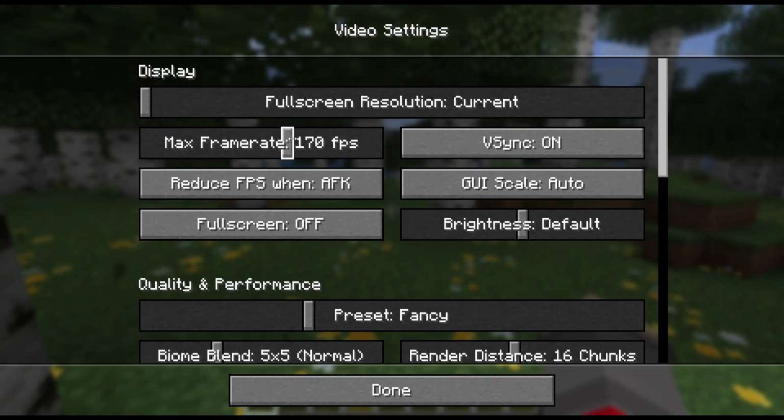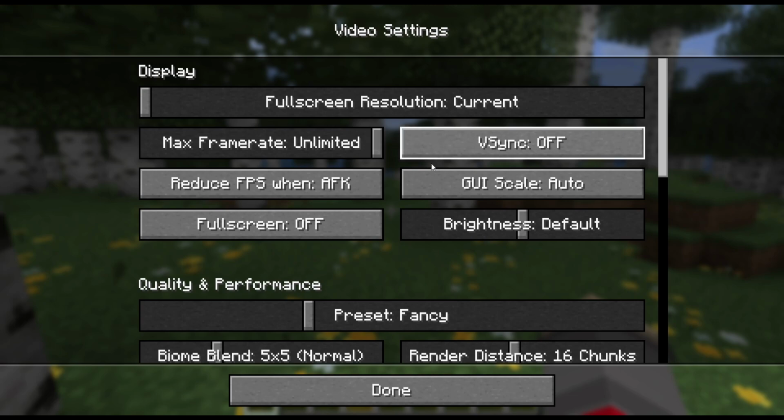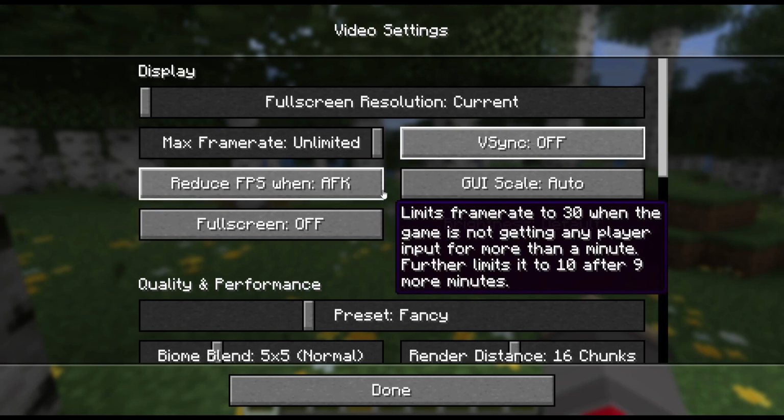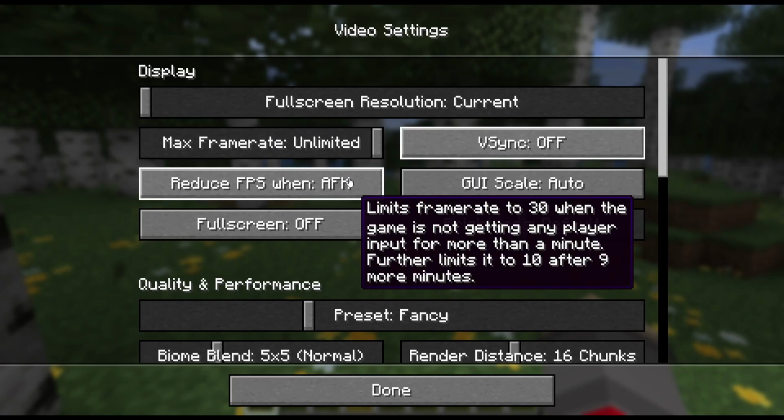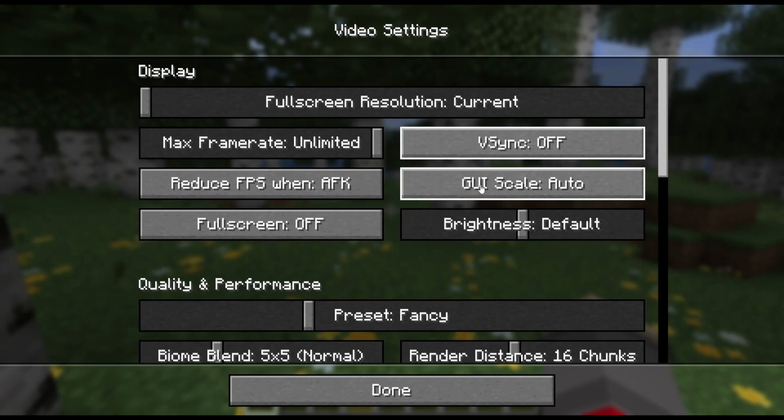Next is max frame rate. This is basically how fast you want Minecraft to run. If you want to set a cap for the frame rate, you can. I personally use unlimited and VSync off. Of course, if your game can't handle that, set it to your desired preference. Next is reduce FPS while AFK. This will reduce the game's frame rate to 30 when you're not in game. So that helps with your lagging a bit.